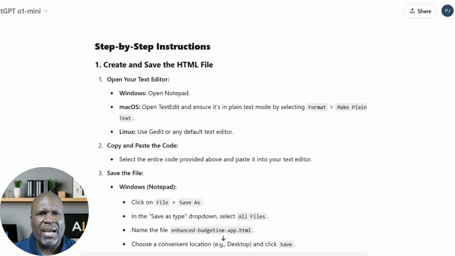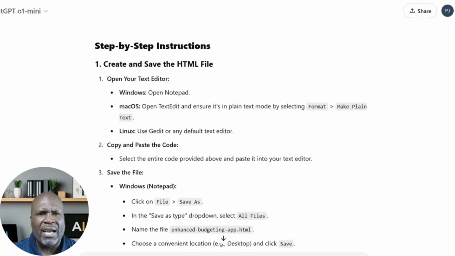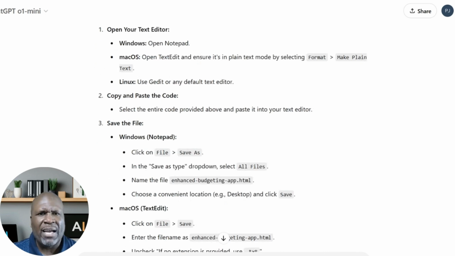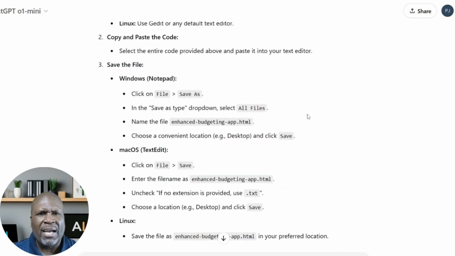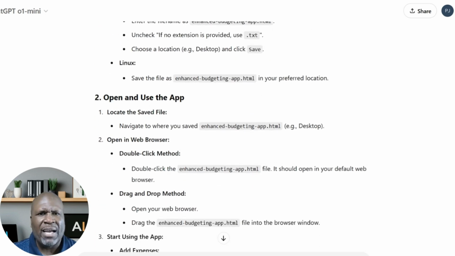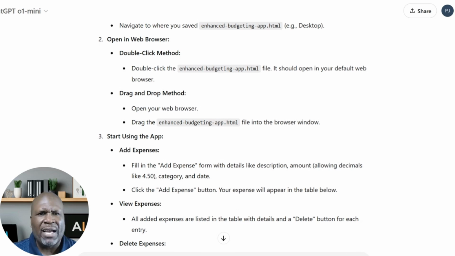And then it gives us step-by-step instructions, which is to open the notepad, copy the code, place the code in the notepad, name the code, and make sure it has a .html at the end of the code. Then we're going to go and open that code and let's see what it did.